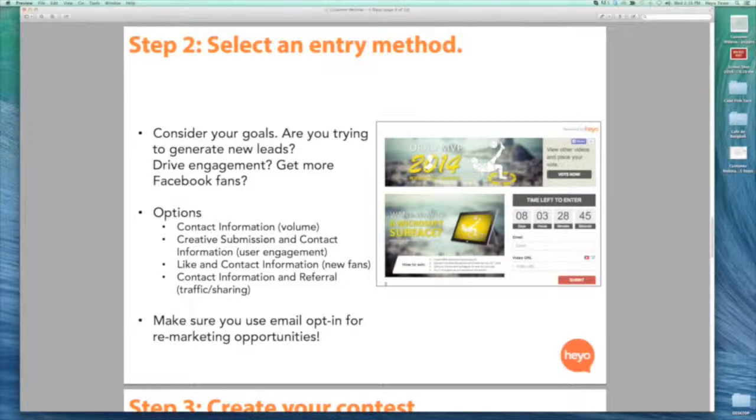You might, though, be looking to generate more user engagement, meaning you've got a fan base, you've got customers, and you want to have more of a dialogue with them, get them to engage more with your brand on social media, which, by the way, makes all of your future content posts on Facebook that much more visible, because you're driving more engagement from your user base, and Facebook really likes that. So that's this second bullet, creative submission. An example of that might be a photo contest. I've got a screenshot of one right here. You might ask for a like and contact information.